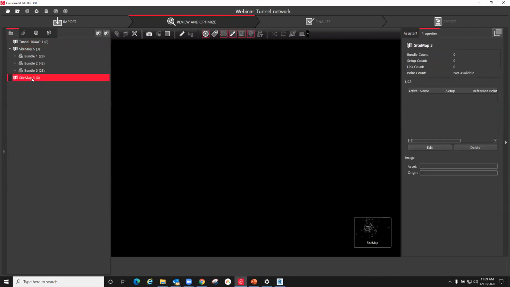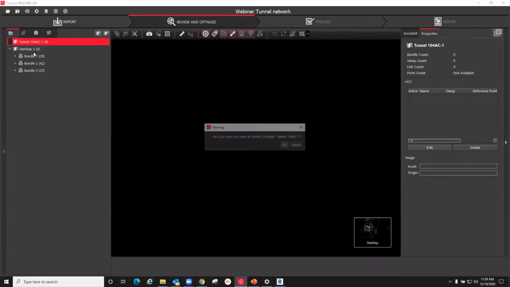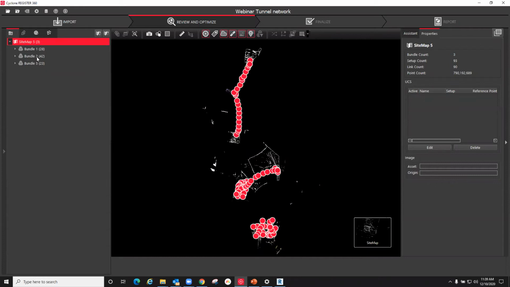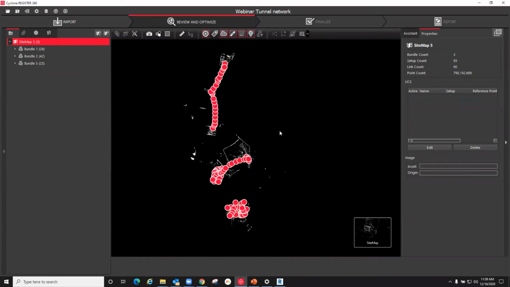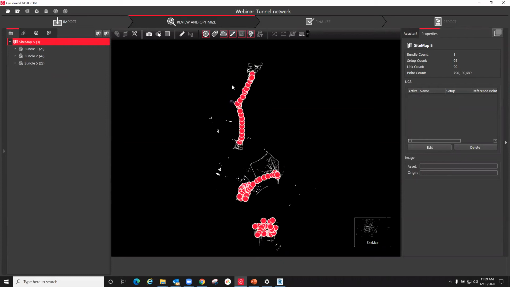So now nothing's in sitemap 3. I'll get rid of that because I'm looking to combine all this together. Then I'll delete this sitemap as well. Okay, so now I have all my bundles here, and then let's get these connected.